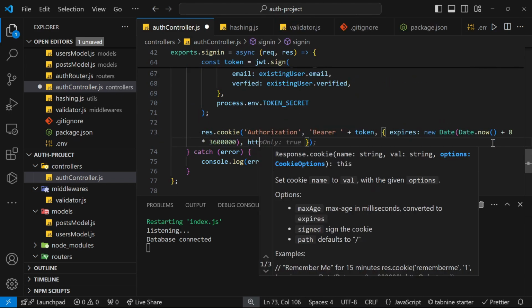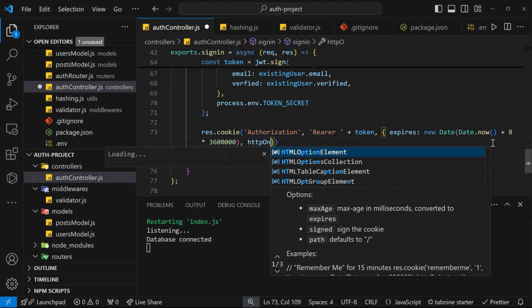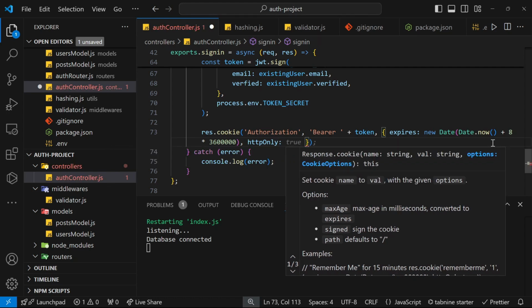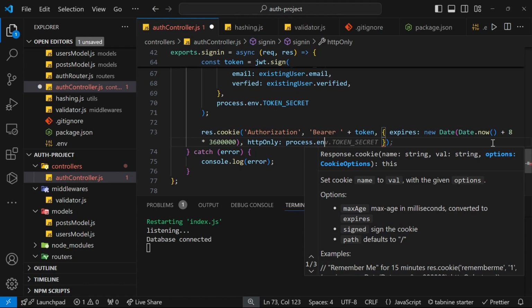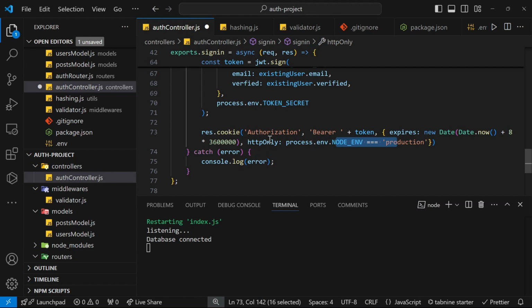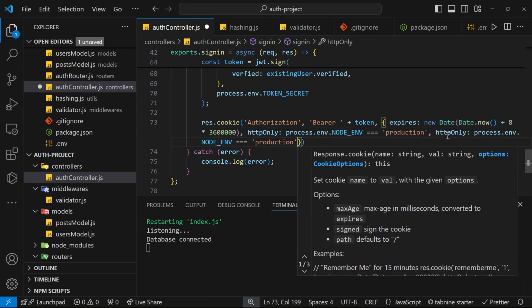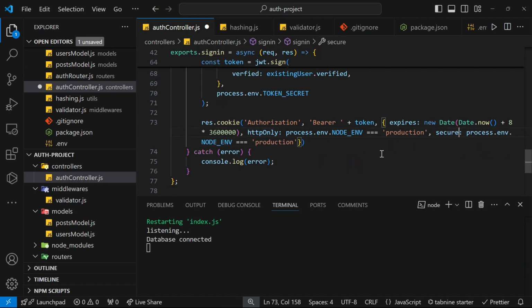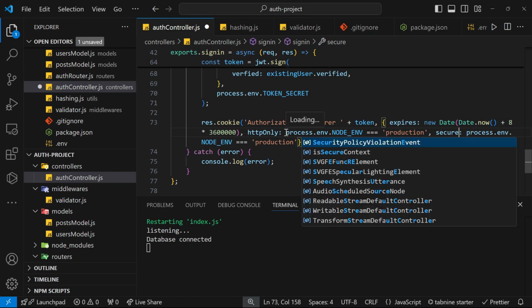Then let's set if the cookie should be HTTP only or not. So it should be HTTP only when the project is in production environment. So I'm going to write process.env dot node env. In production, this node env will have value production. So if the environment is production, then the cookie should be HTTP only. I'm gonna copy this, and we have another thing which is secure. So if the environment is production, the cookie should be secure.